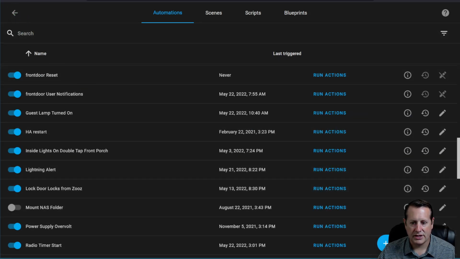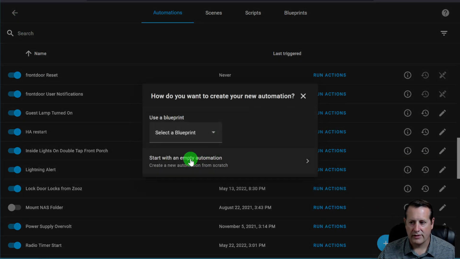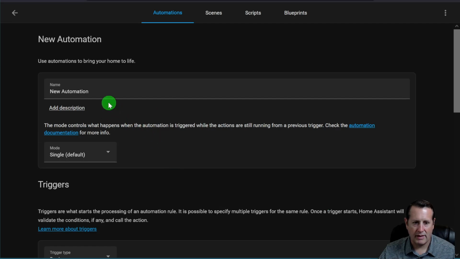Let's just add another one for National Weather Service alerts. So we'll do this one from the beginning. Hiding behind me here is the add button. I clicked on that. I'm going to start with an empty automation. And there may be blueprints for these things already. I just haven't looked, but I'm just doing the simple automation. You can make these automations as advanced as you want, to do as many things as you want to do. It's really up to you.